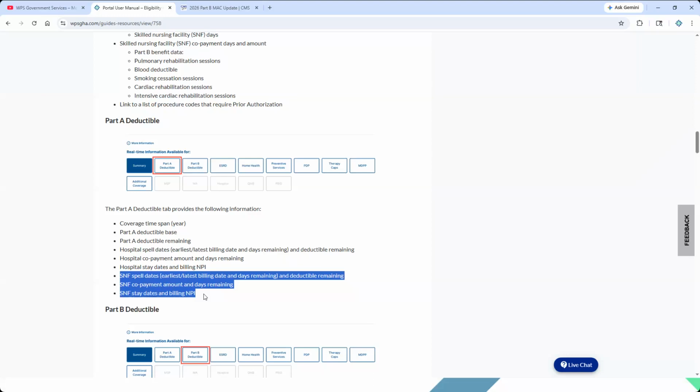The next question is the billing NPI. Where does the billing NPI come from? Sorry, read that wrong. Yeah, the billing NPI comes through the bill that comes in. So it's who's being paid. Who's being paid? That's the SNF that's being paid.